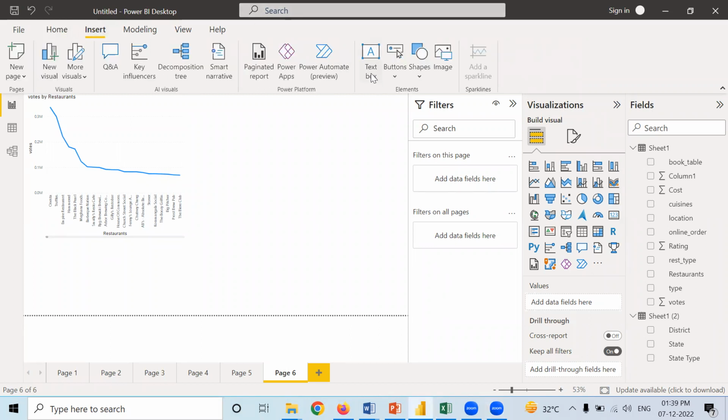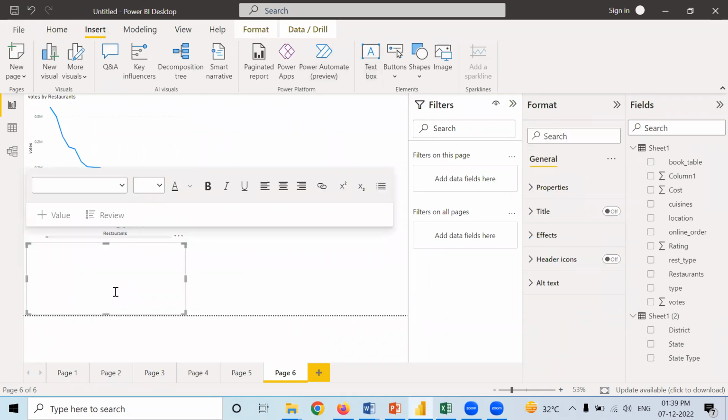So we should go to Insert. Okay, there you can see the text box. You can use this text box simply to write the insights that you get. Like we can write, DTM is having number of strings. Okay, like this we can write.